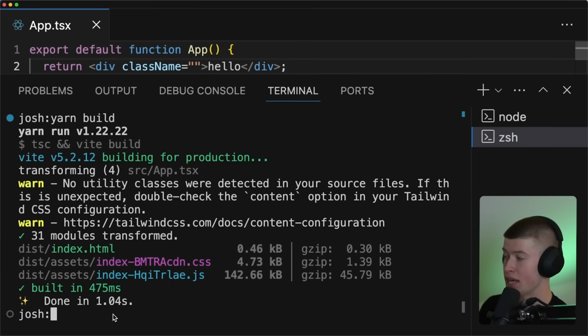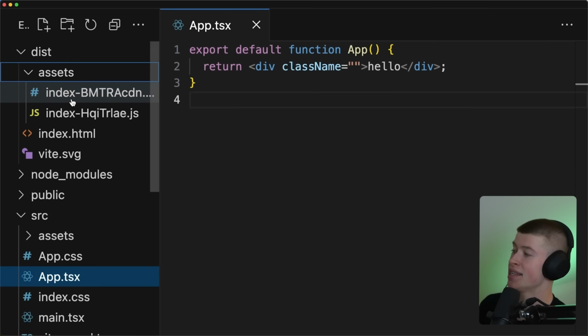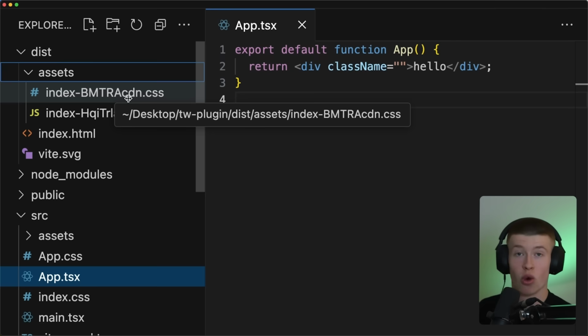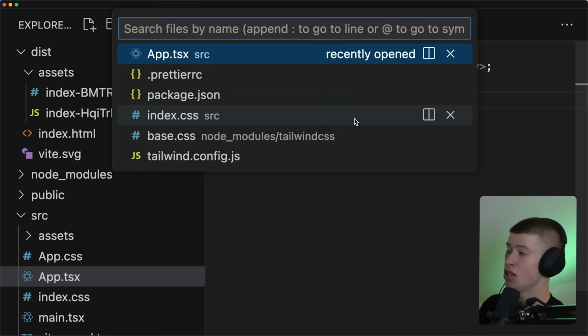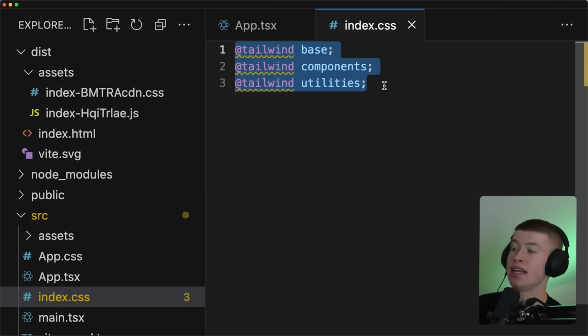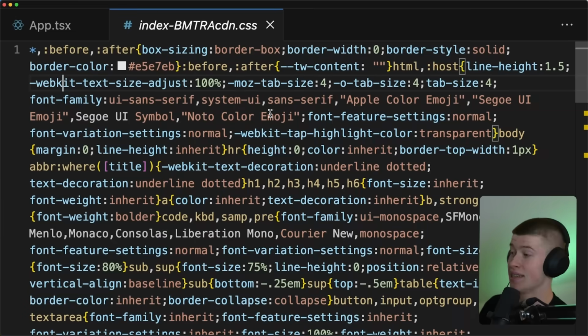Let's create a production version of our app. Right here, let's navigate into the dist assets, and there it is. There is our generated CSS file. Where does this come from? Basically just from our main index.css, where we include Tailwind, right? Just with these 3 lines of code, what is actually generated under the hood in our build is this.